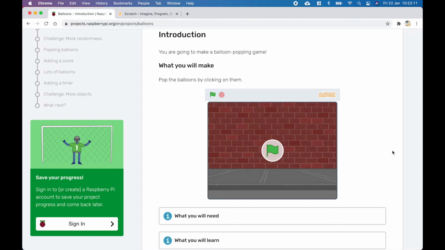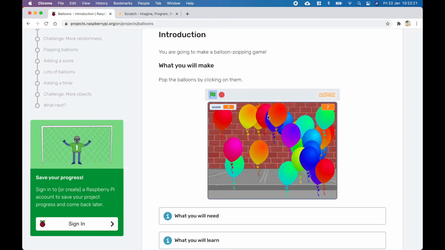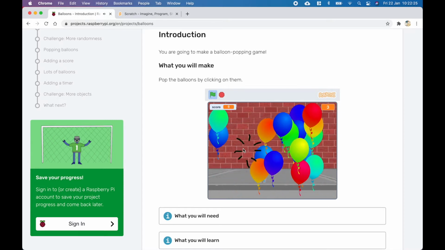Hello everyone, today we're going to be coding a balloon popping game using Scratch. So let's go ahead and see what this will look like. Balloons appear on the screen and we have a score and a timer, and we need to click the balloons for them to pop.